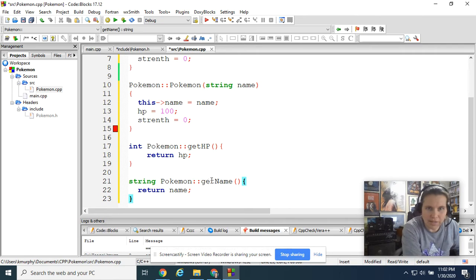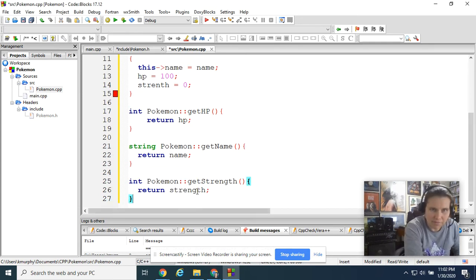Okay, there's your get name. Looks exactly the same, but it has a string return type because name is a string. And same thing with strength. Strength looks almost exactly identical. The only difference is it's got a different variable in there. Did I spell strength right? Okay, so now we've done a couple of getters.